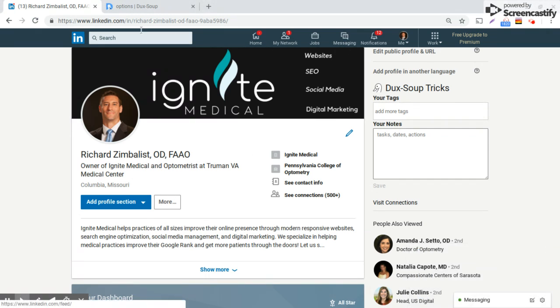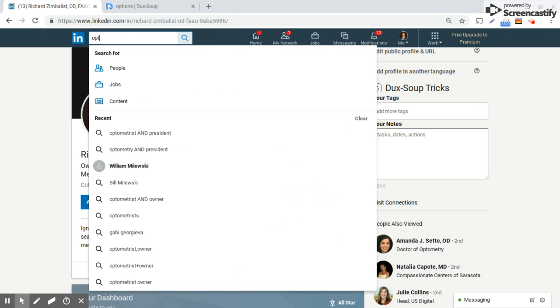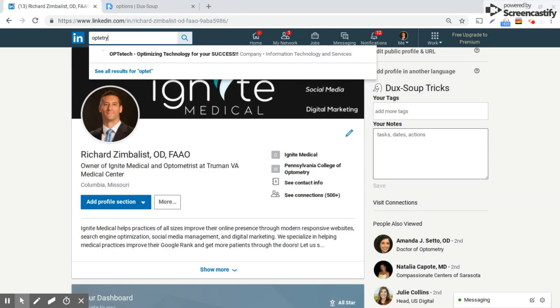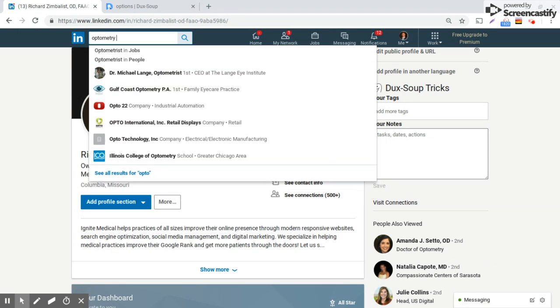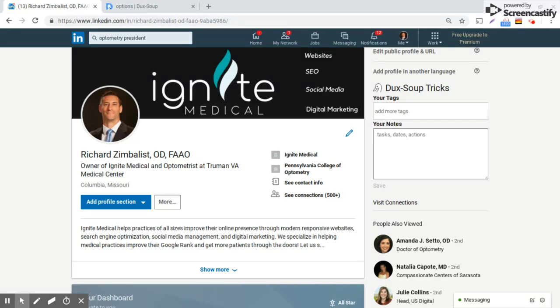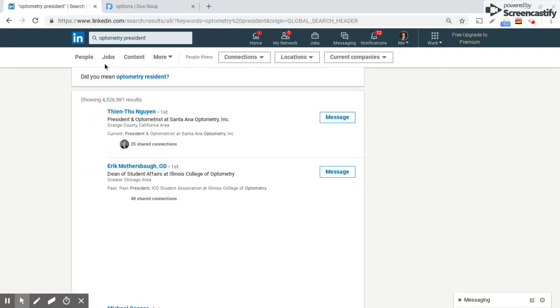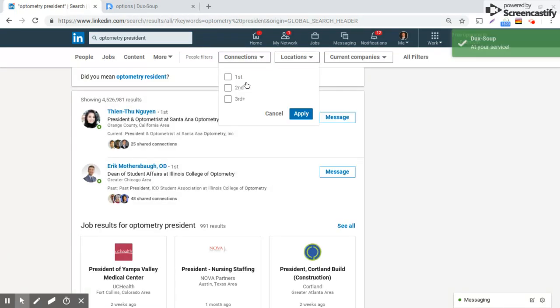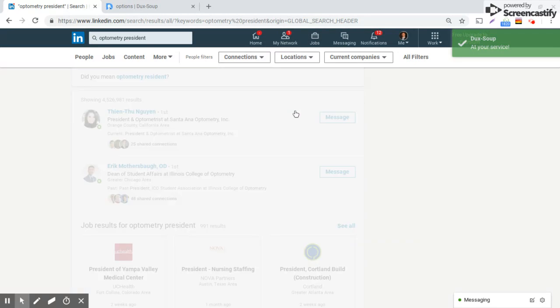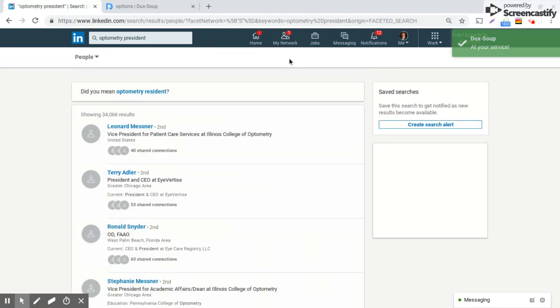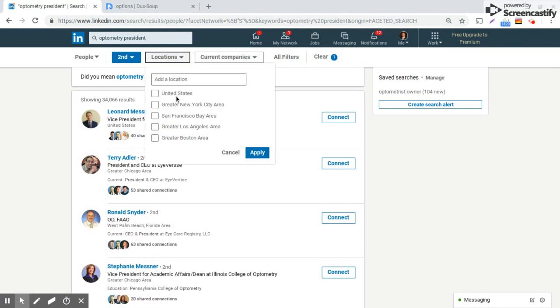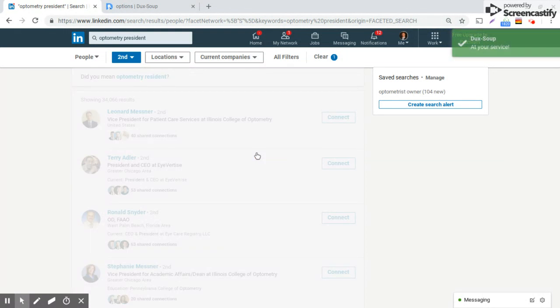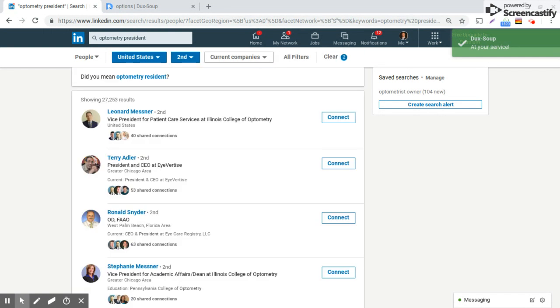So, first off, what I'm going to do is put in my search criteria here. And for this example, I'm going to use optometry president. And we're going to limit this to second degree connections. And we're going to choose United States as our location as well. Okay, so right there you're set with our connections.